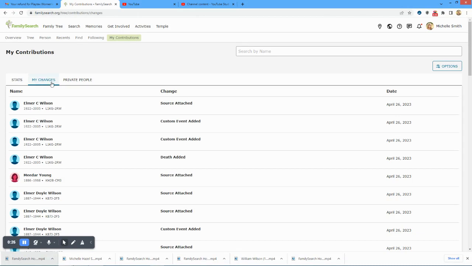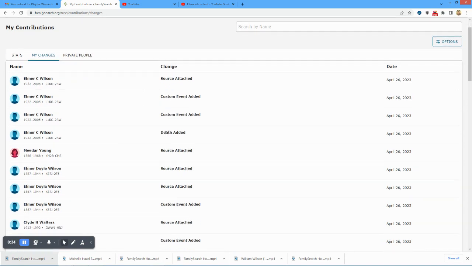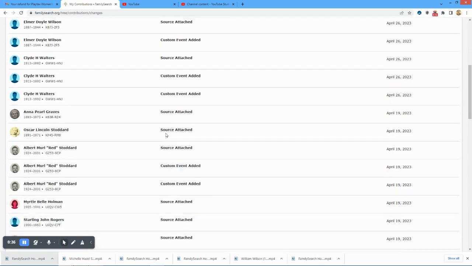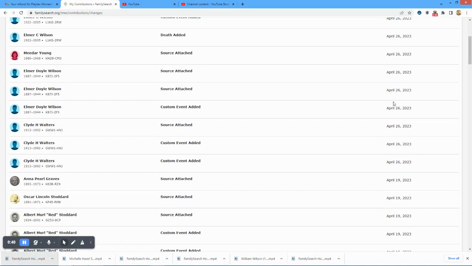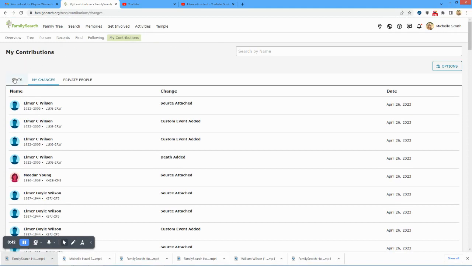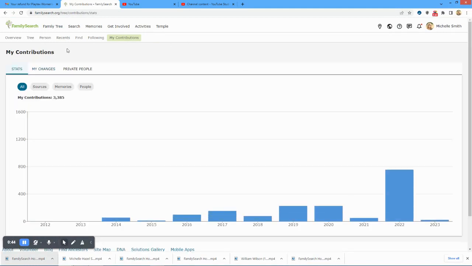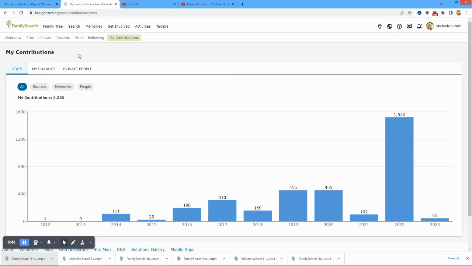Then, first off, it's showing my changes. So these are things that I've done recently, adding sources or changing information, and over is on the date on the right side. Then stats. This is my favorite one because I see numbers.